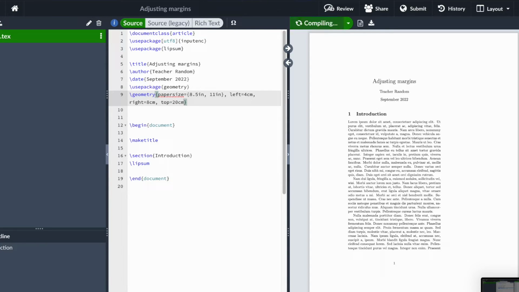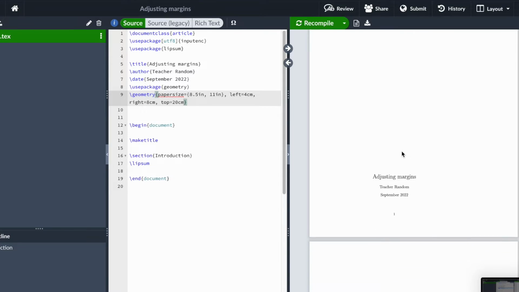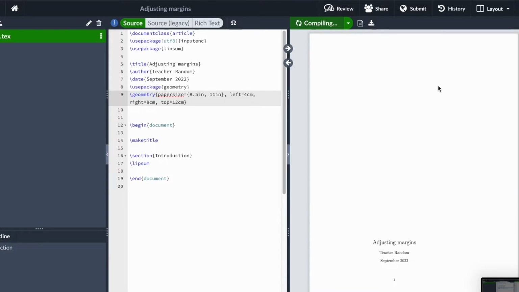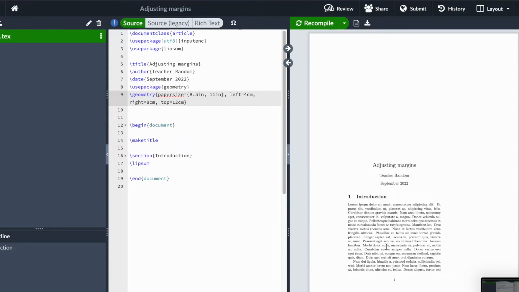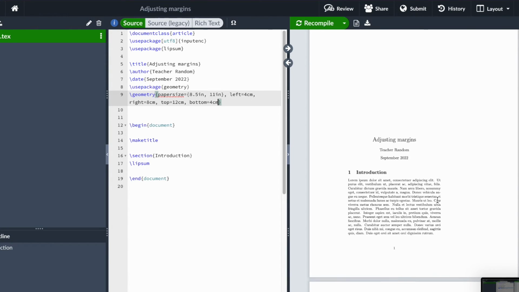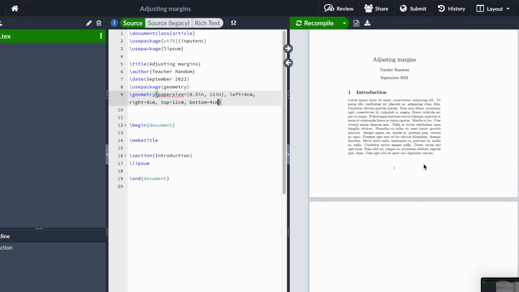Okay, let's not do 20, let's do 12. Yeah, now this will be my text, and the top margin is 12 centimeters, and similarly you can adjust the bottom margin as well. Let's adjust this to 4 centimeters. Yeah, now the distance between this edge and this text is 4 centimeters. So that's how you adjust the margins and the size of a page in LaTeX.